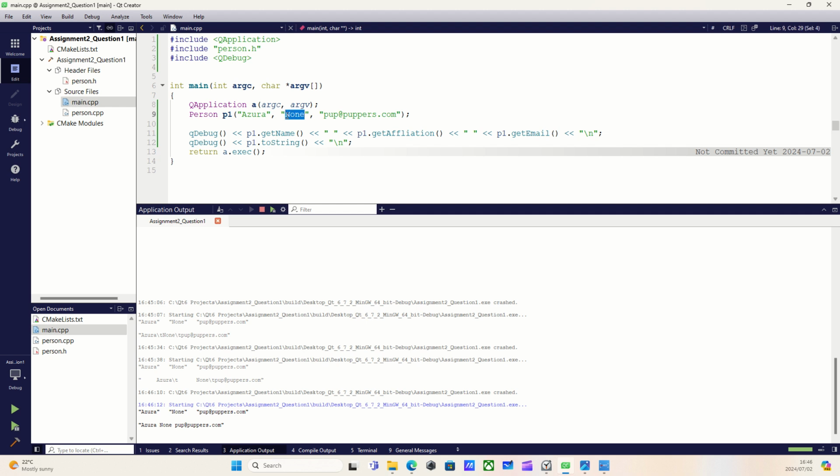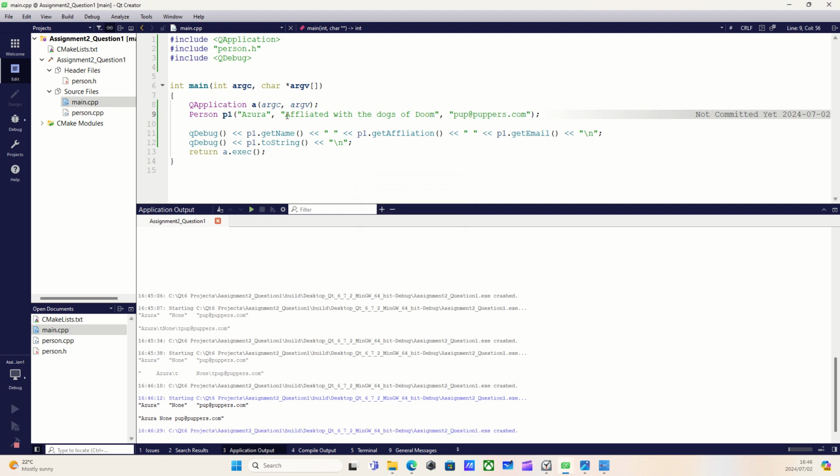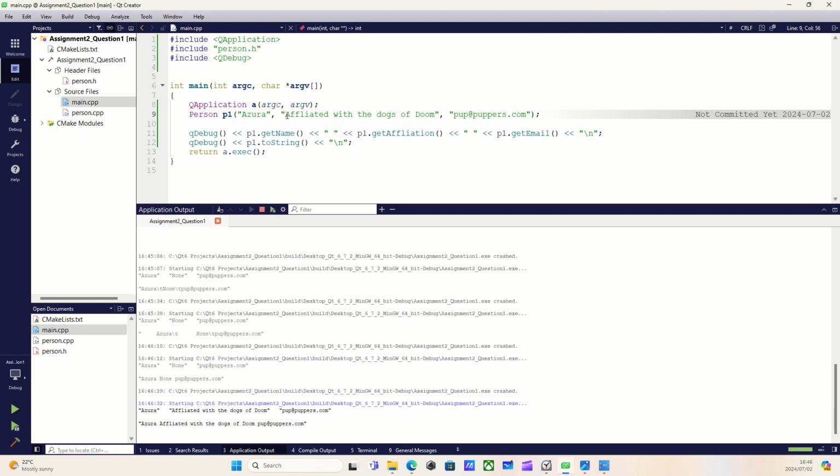But I'll just make it clear. Affiliated with the Dogs of Doom. Control B, Control R. Okay, and that's all good. The output is down there.